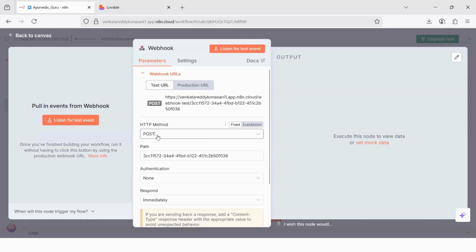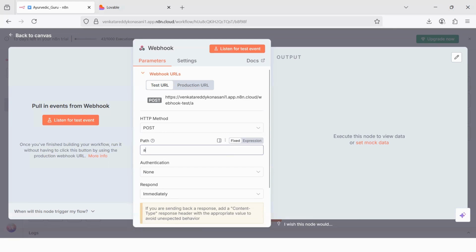So change this HTTP method to post, and then the path, you can change the name right now. This is the random path that is given. I would say Ayurvedic hyphen guru. This is our test URL, and authentication none.